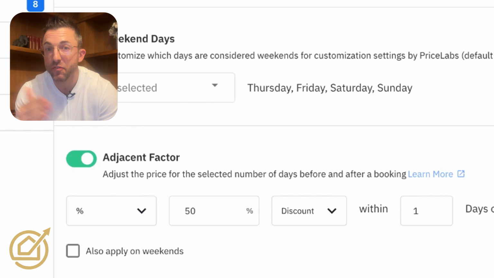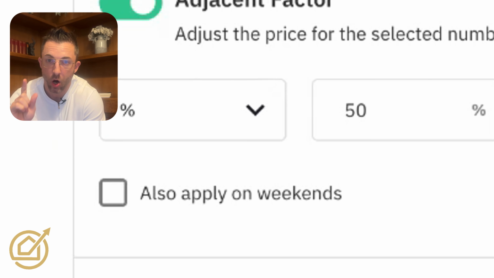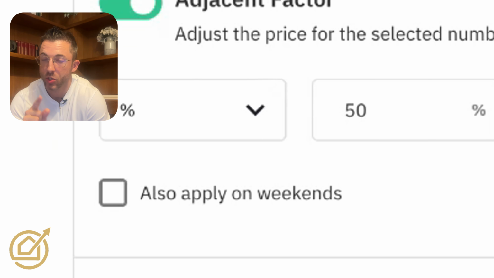It says, hey, if there's a checkout whenever that day is, then lower that price. I have 50%. Yes, 50%, except on weekends. So except, remember I defined my weekends as Thursday, Friday, Saturday, Sunday.